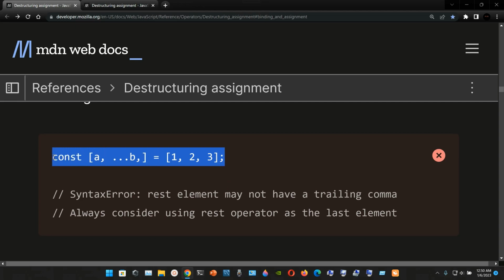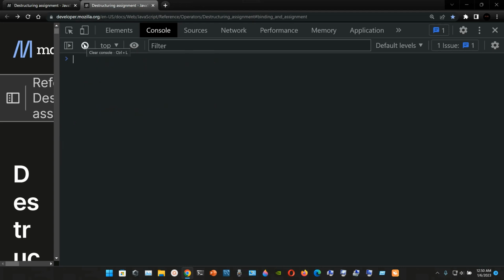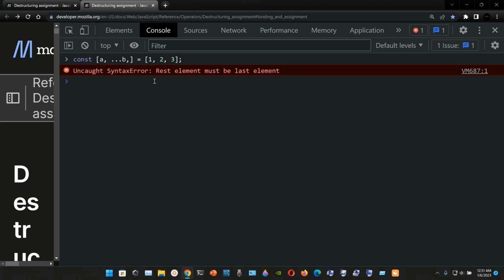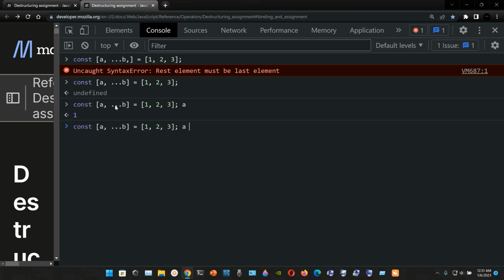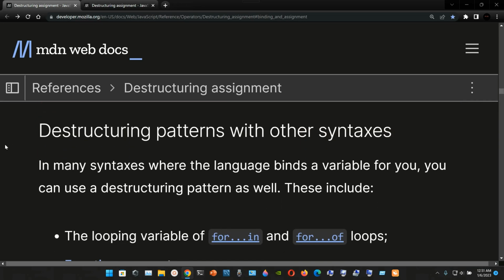So we can check it out. We grab it, we copy with Ctrl C, we paste it with Ctrl V. Here we clean it up with Ctrl L or just press the circle. We press enter, and there you have it. We have an error because we're using a comma here. There shouldn't be a comma. So if we take the comma out and press enter, we just get undefined. But for example, if we call a, we're going to get 1. Okay, if we call b, we are going to get an array with the two elements 2 and 3.